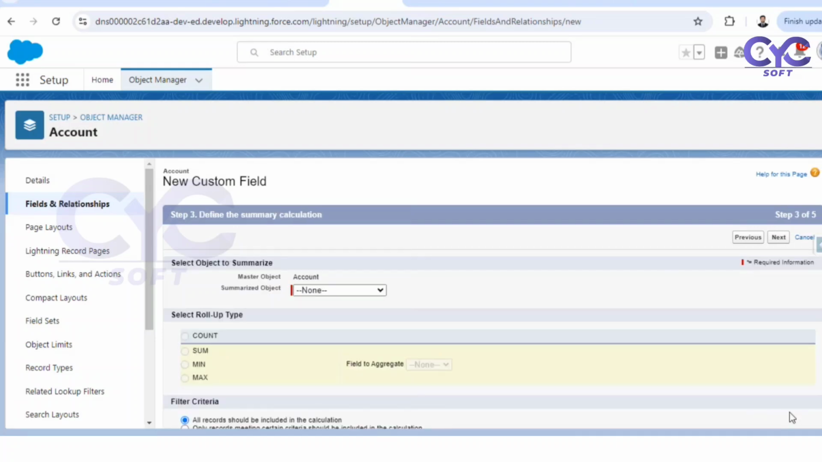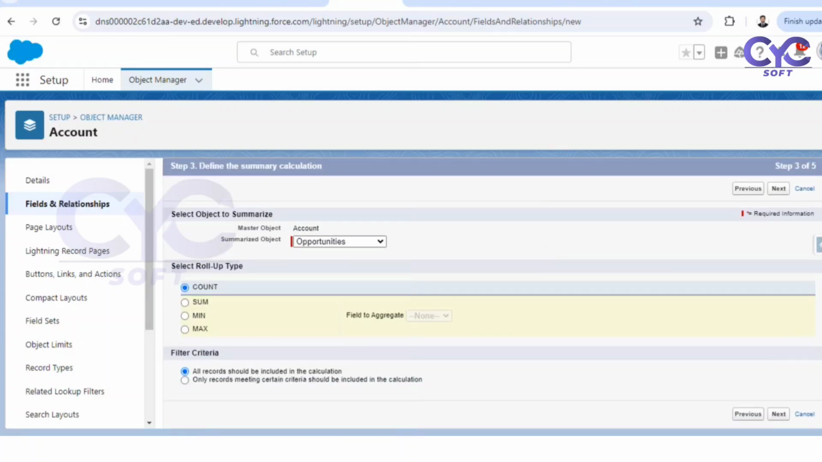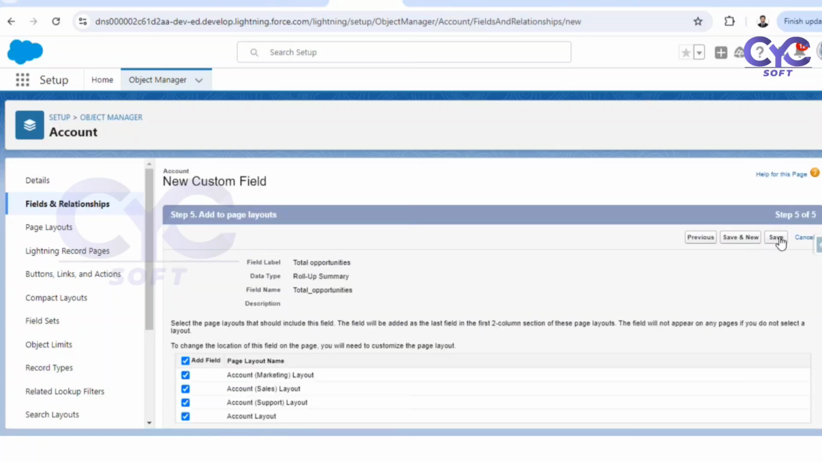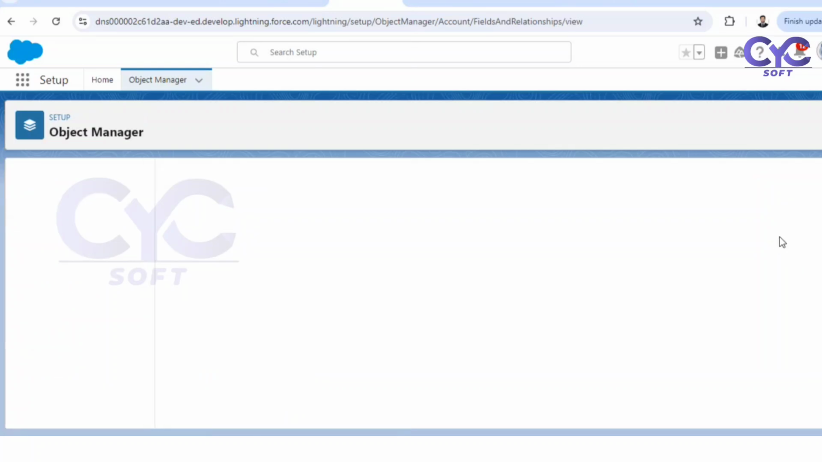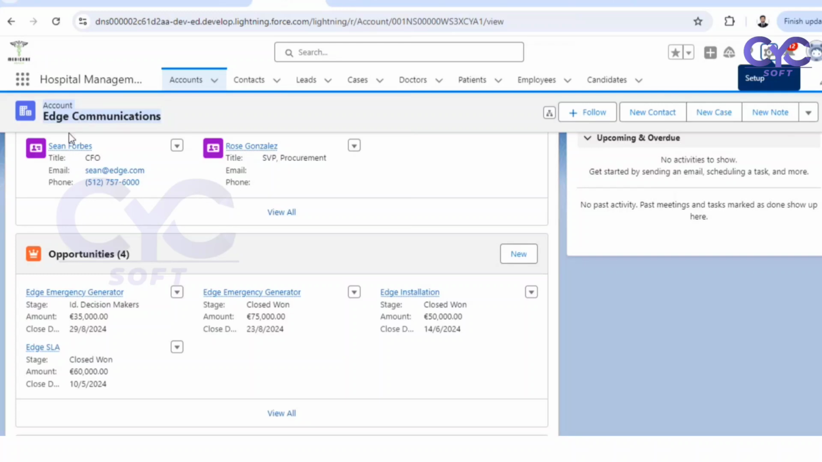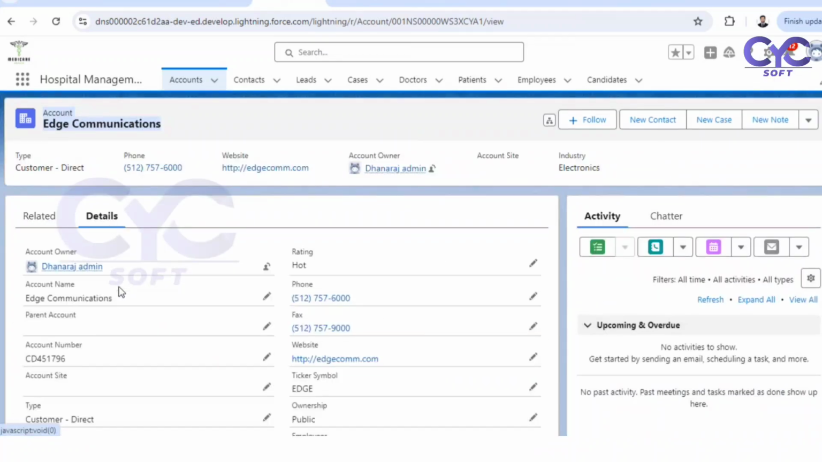Click on next. So summarizing object, what is the object? Opportunities. Master object is the account, so summarizing object is the opportunities. Just I want the count. Now click on next and save. Make it as visible. It is a read-only field. We cannot edit. So by default, Salesforce will calculate in the backend itself. See, Edge Communications, right? Now just refresh the screen.